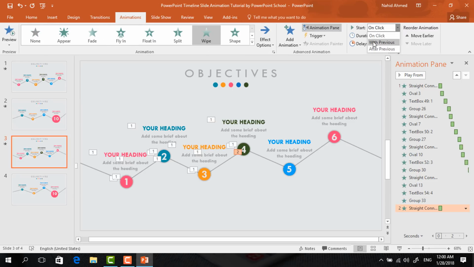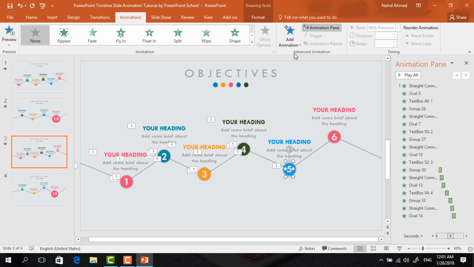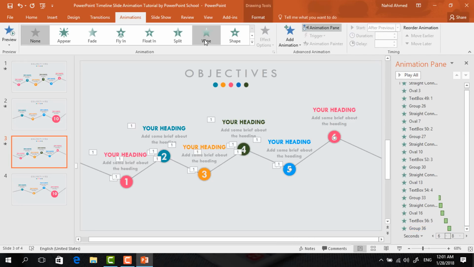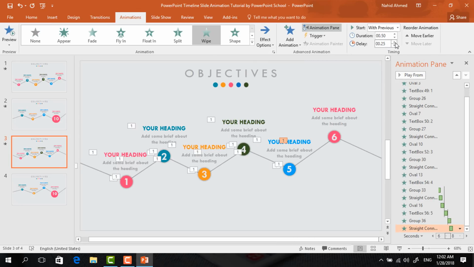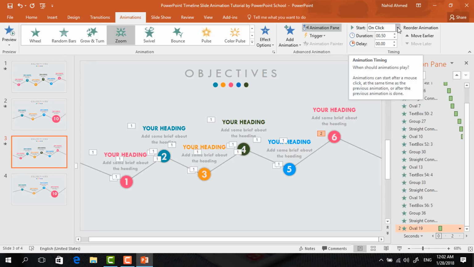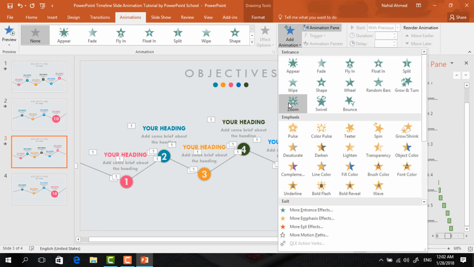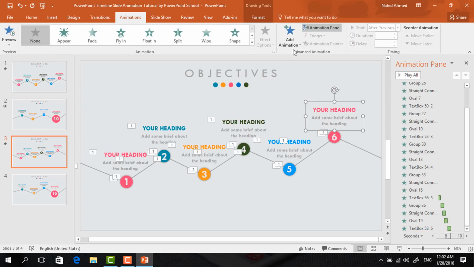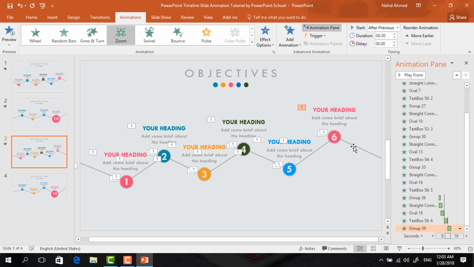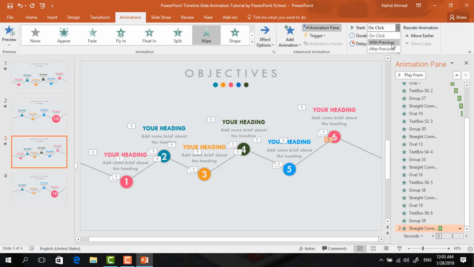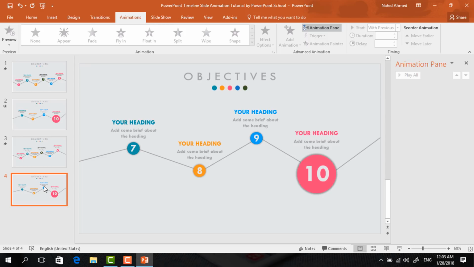I think all of you have noticed that we are using the same animation for each block, so to save your time I'll not repeat the same thing. Here you just need to remember one thing, that for the line shape you have to use the wipe animation. From effect option you have to select from left, and for the small circle and the text boxes you have to select the zoom animation. Here for the second slide we have to follow the same animation process.